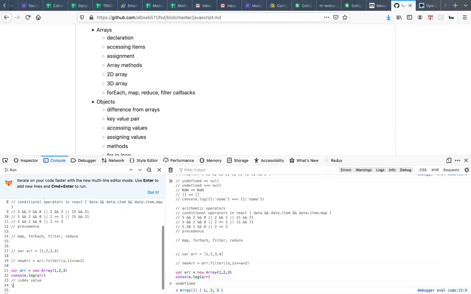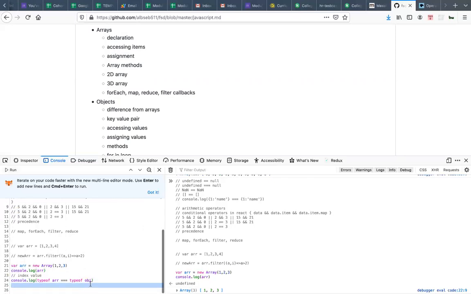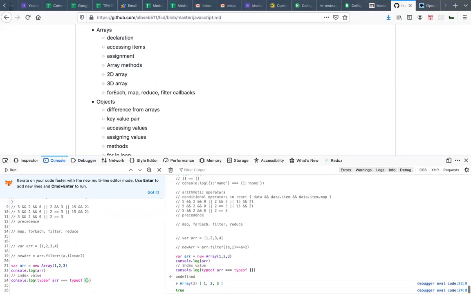So if you do console.log of typeof array equal to typeof object, or let's create an object here, it'll give you true. That's because the value is true, because both are objects.